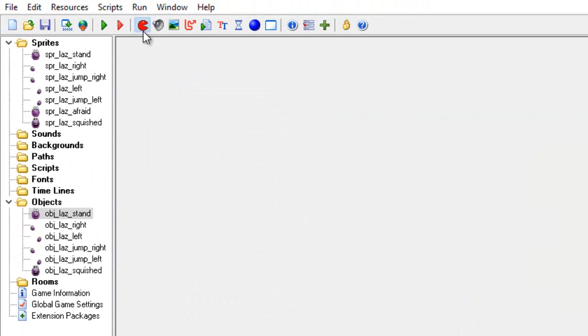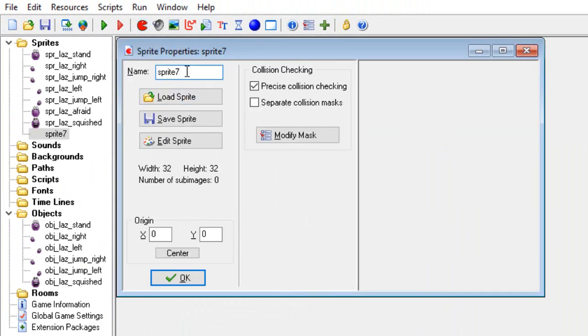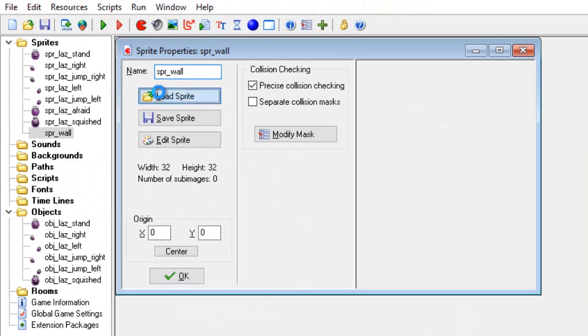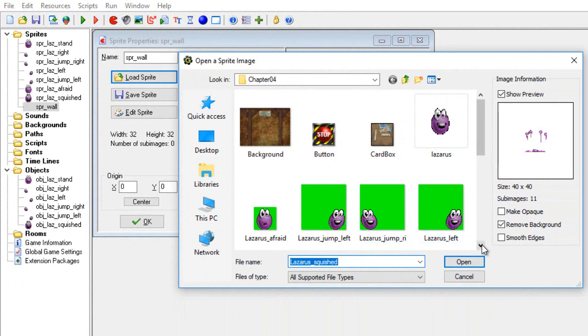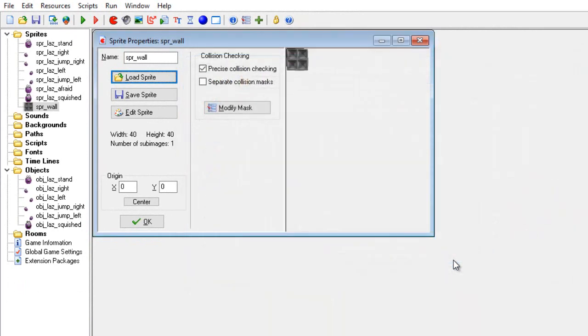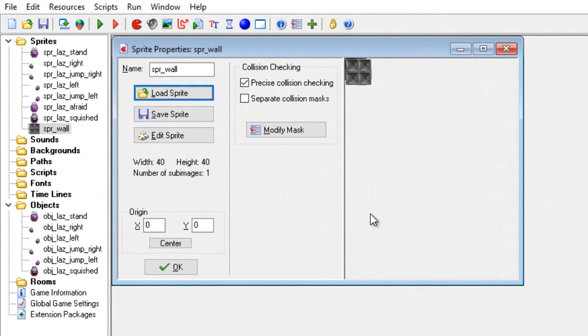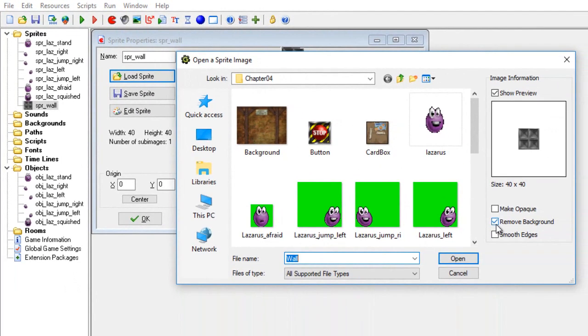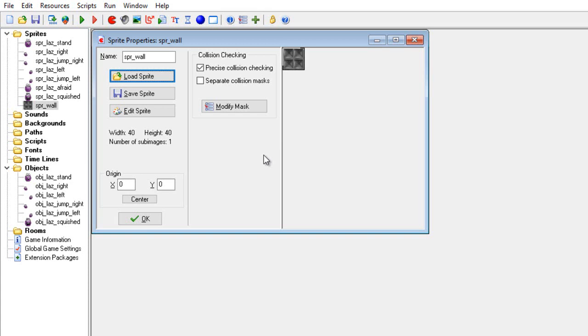So now we have to bring in more sprites. First one I was going to do is our sprite underscore wall. And we load our sprite. We're going to use our wall. Open. Oh, there's a line here, so let's go. So we don't have to take away the background image around it. So it looks completely solid. Hit OK.